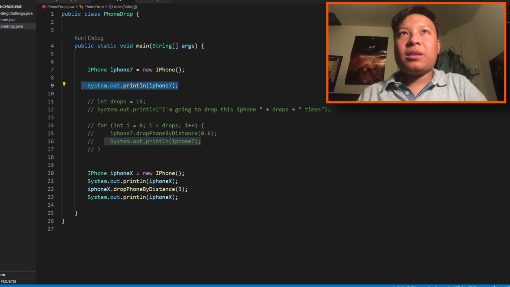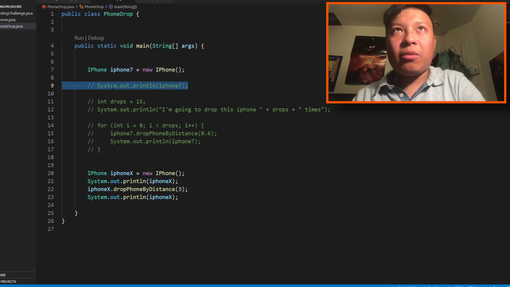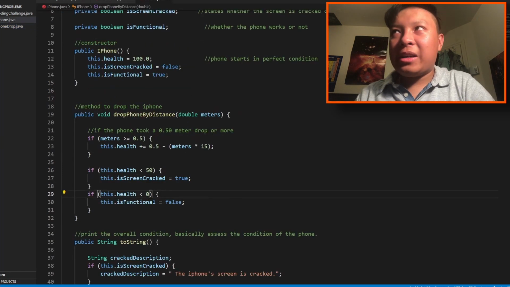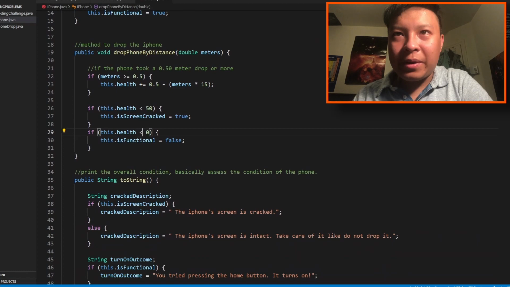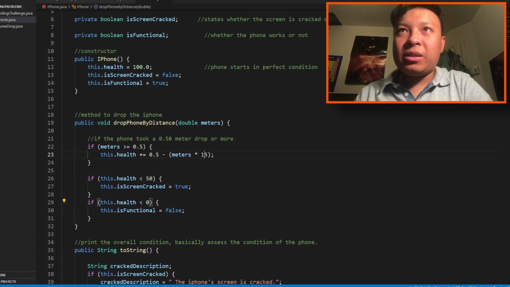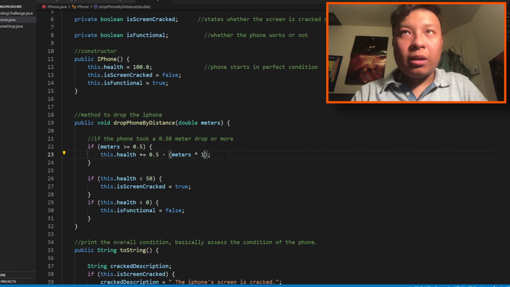I guess I forgot to comment that out. Comment these out. Yeah, it's not going to make sense if I give the phone a 3-meter drop and it's still intact. So I'm going to bump this up a little bit. I'm going to make the phone lose maybe 20 health. It's more reasonable per meter.